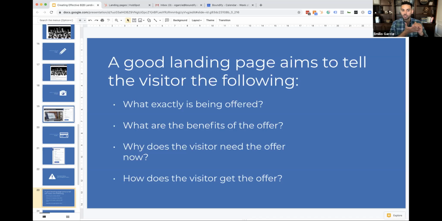Then explain the benefits of the offer. That's usually where you use the copy, especially for bullet points, right? If I have the offer, but it's not clear to me why I need to have it or what the benefits are, probably I will not take advantage of it. So explain the benefits in the copy.